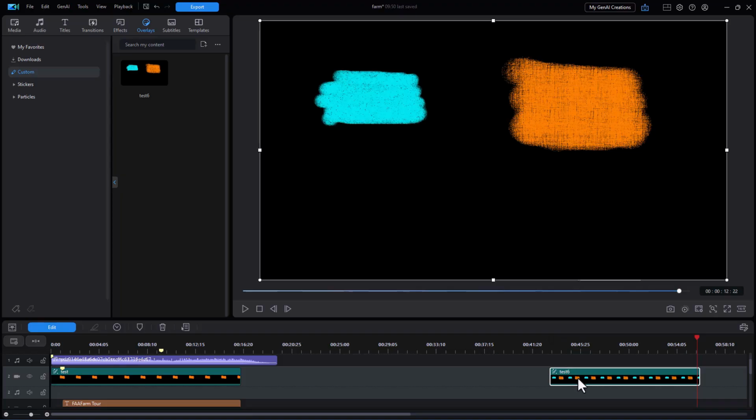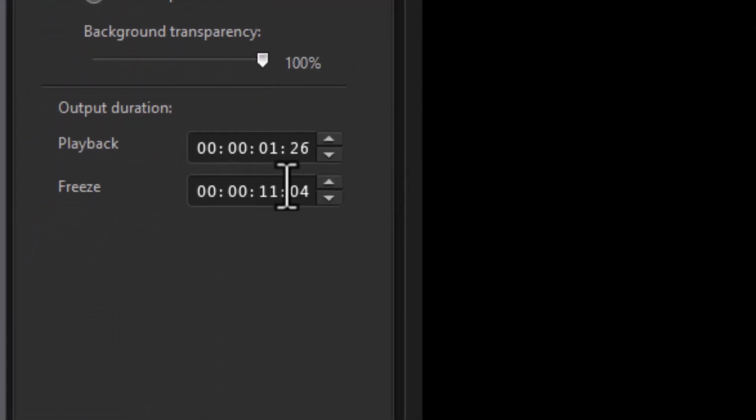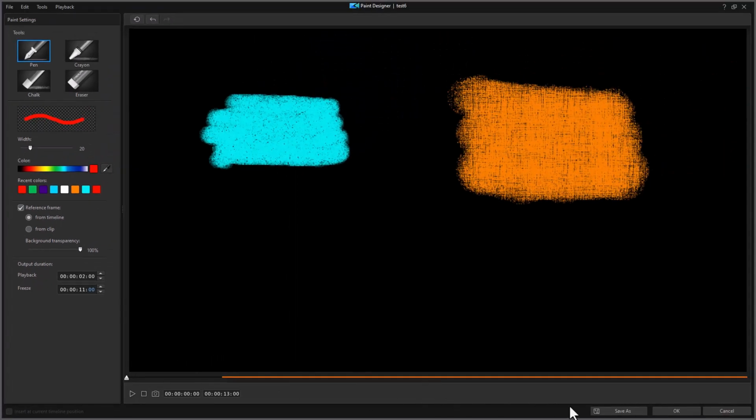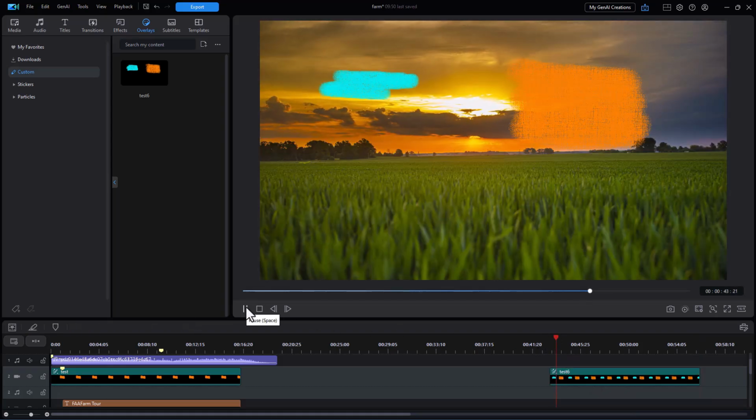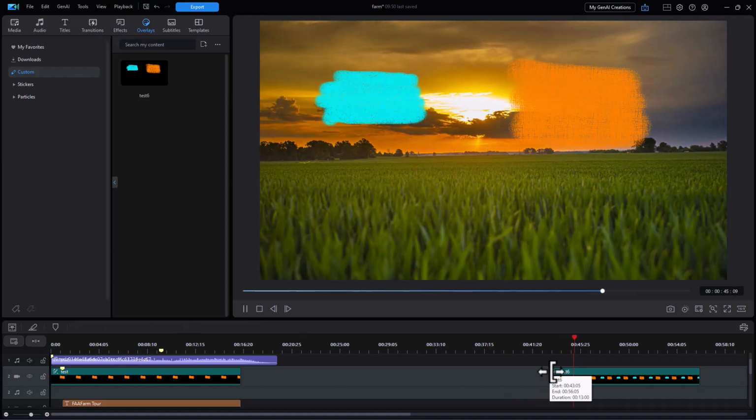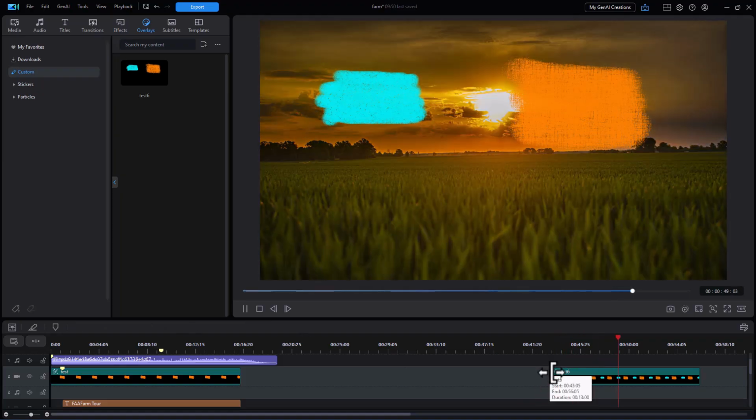If I double click on it, I can get back into my Paint Designer, and this is how it split it. So it does it proportionally in terms of playback and freeze. If I wanted it to be a round number again, maybe this is closer to 2 seconds and 0 frames, and change it here. It will change it on the timeline as well, so I can change how that works. I'll click on OK, and now if I click here, I still have my 13, but I've controlled both the playback time and the freeze time. So that's how you can control those features.